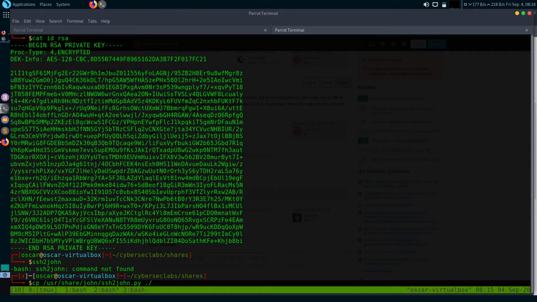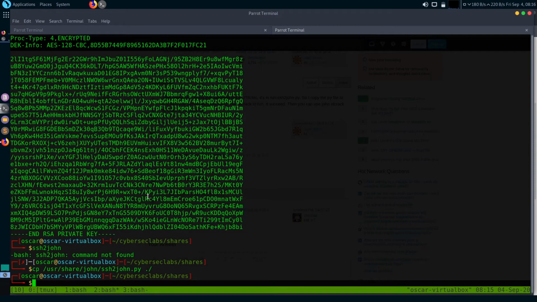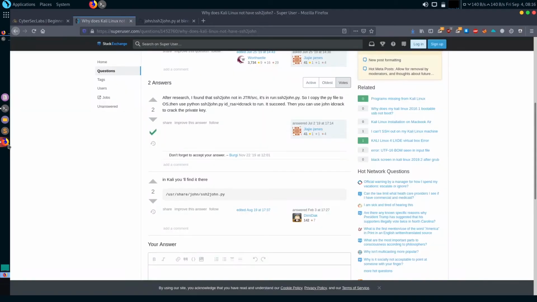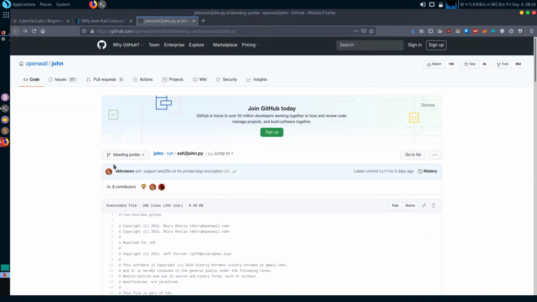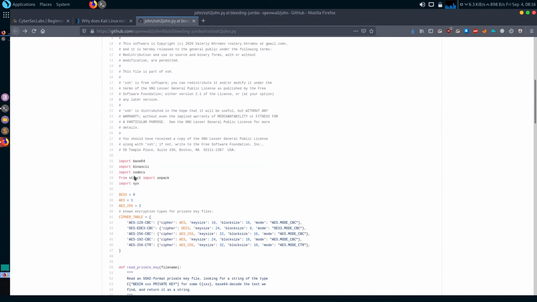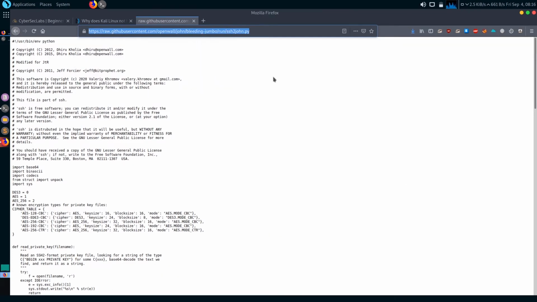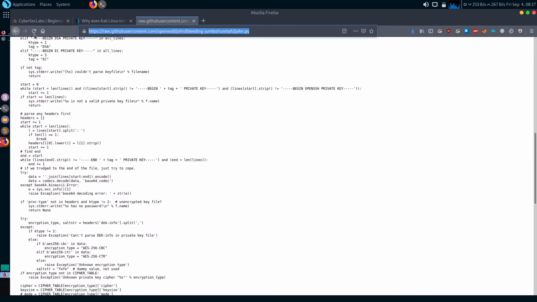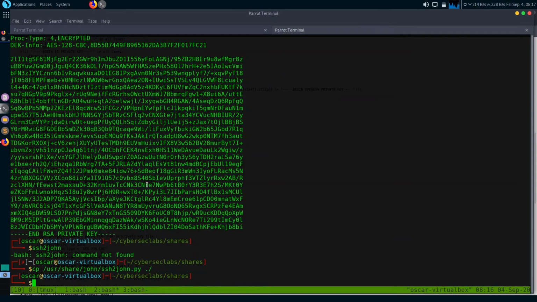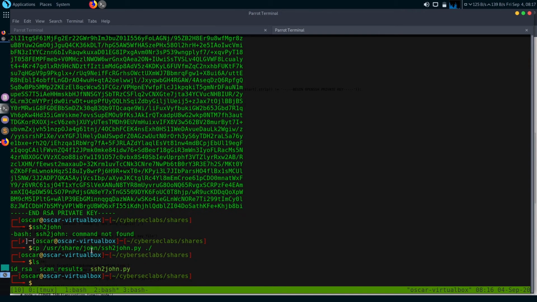Copy this ssh2john.py file into the current directory. If it's not there, I'll leave the GitHub link in the description. Here is the Python script ssh2john file. You can simply click on raw and download this page also. But mostly it is already installed in your Kali. It is located in /usr/share/john/ssh2john.py. Okay, I've copied this ssh2john.py into my current directory.